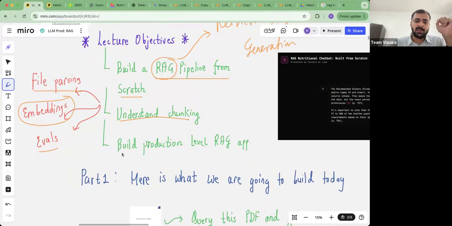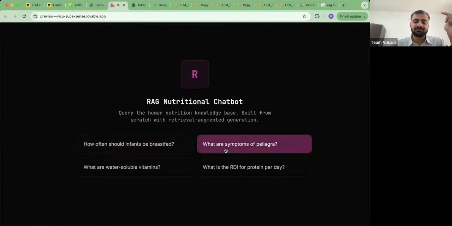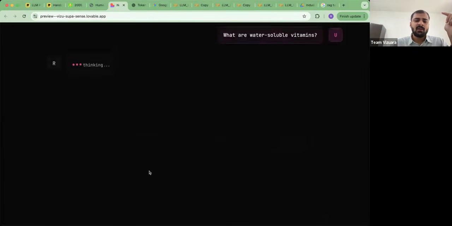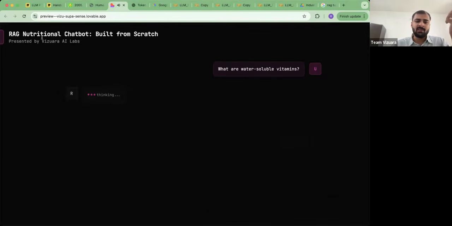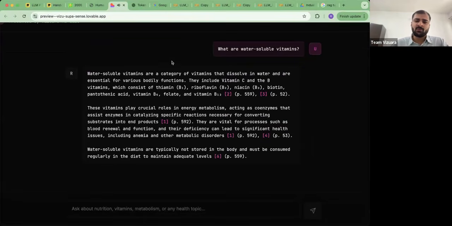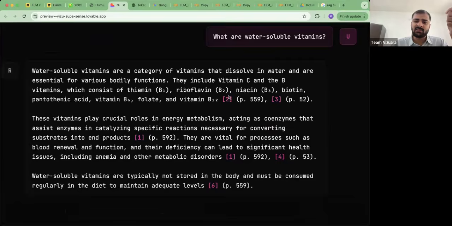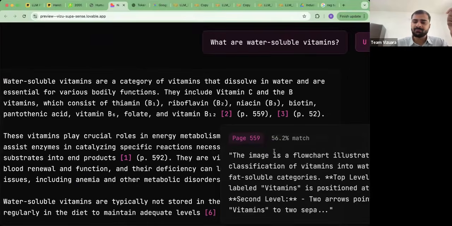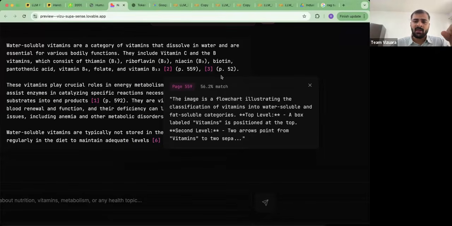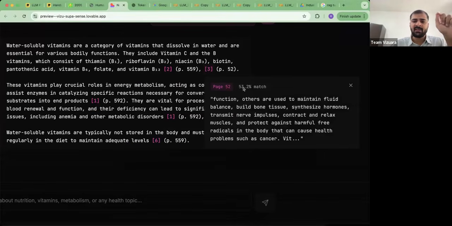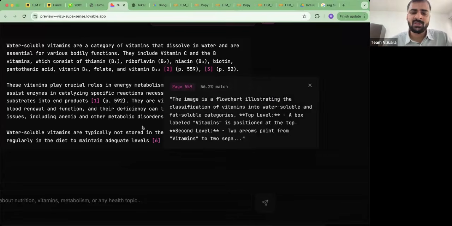So what's our end goal? Our end goal after this workshop is that we want to build an application such as this, where, if you see, this is a RAG-based nutritional chatbot, and it's built entirely from scratch. There are also two types of RAG systems, one which directly provides the answer, and one which, when it provides the answer, also provides the citations. So we are also going to look at how to provide references, how to provide citations, and what it means when it says 56% match or 55% match.